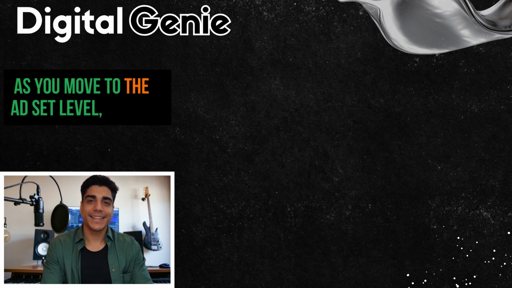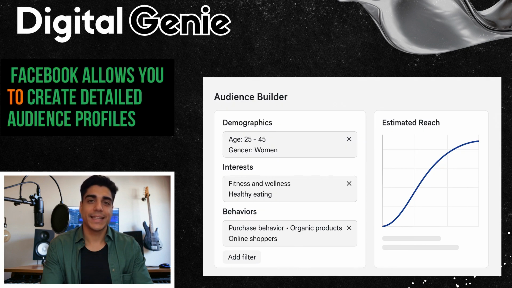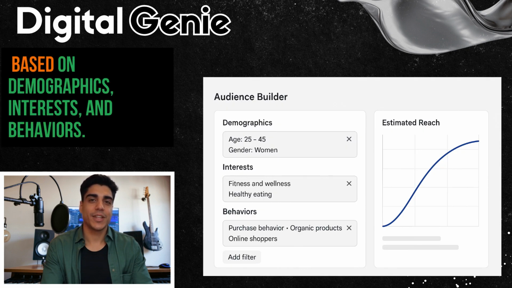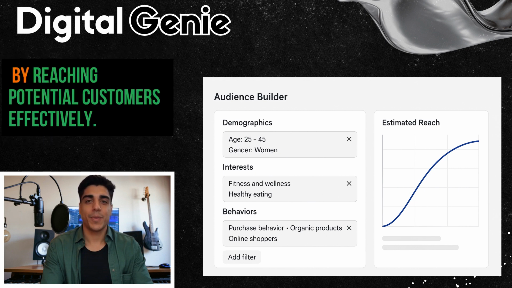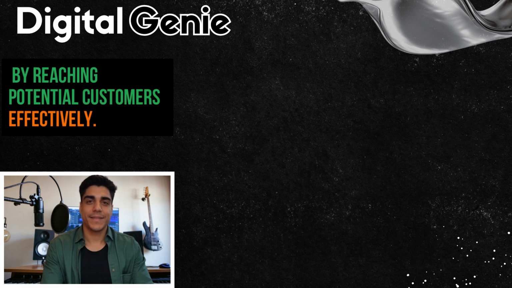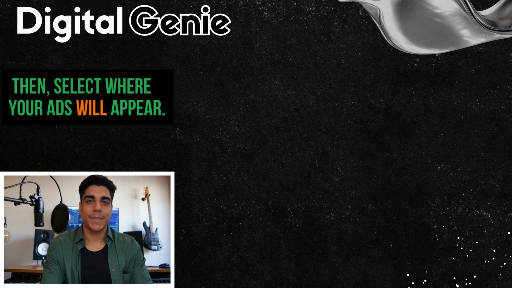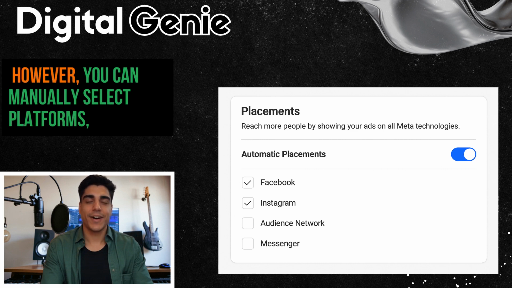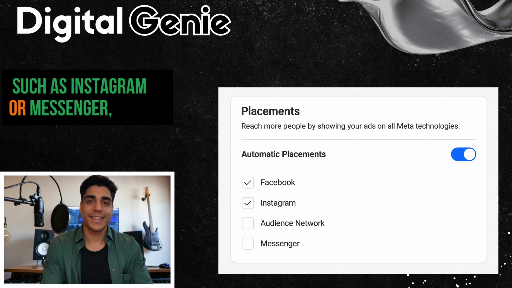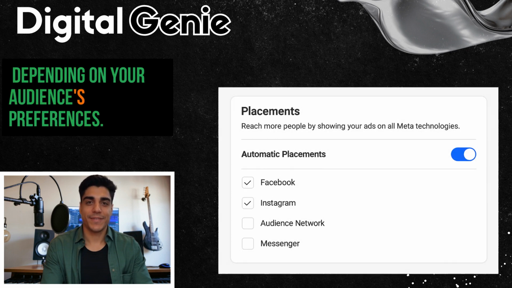As you move to the ad set level, define your target audience. Facebook allows you to create detailed audience profiles based on demographics, interests, and behaviors. Precise targeting helps maximize your ad spend by reaching potential customers effectively. Then, select where your ads will appear. Automatic placements might be ideal for beginners. However, you can manually select platforms such as Instagram or Messenger, depending on your audience's preferences.